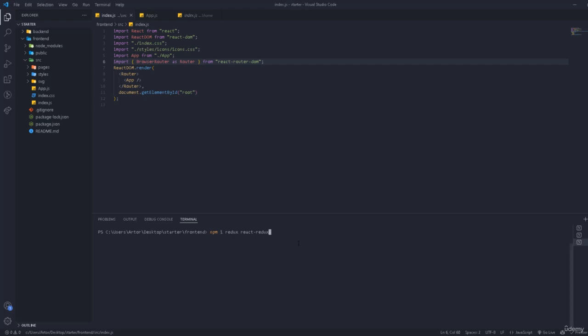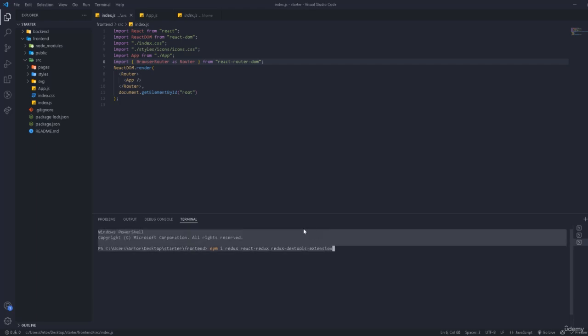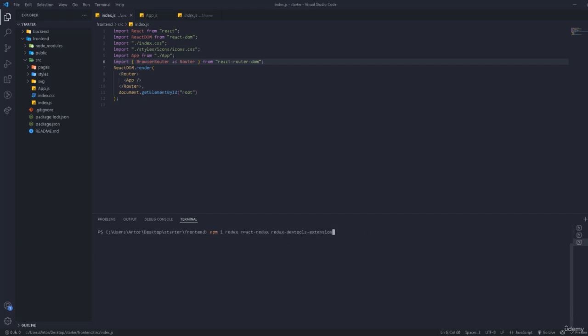Okay, sorry, let's write straight here. Redux dev tools extension. This gives us the ability to display everything that we've done in the browser, and we're gonna see our state right there, and we can see our changes live.